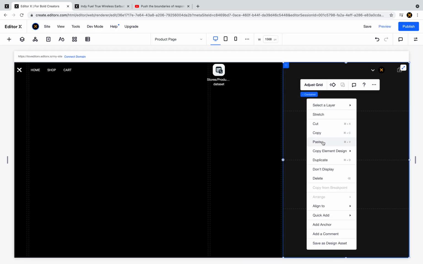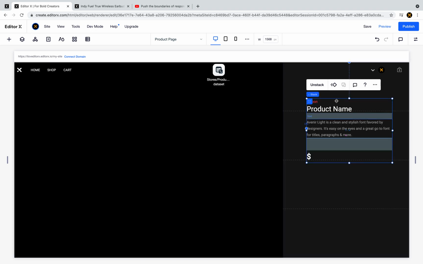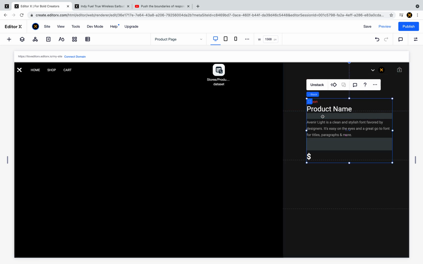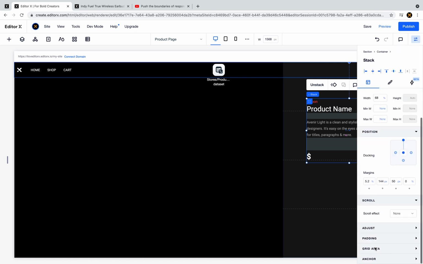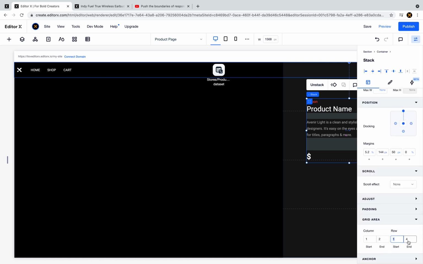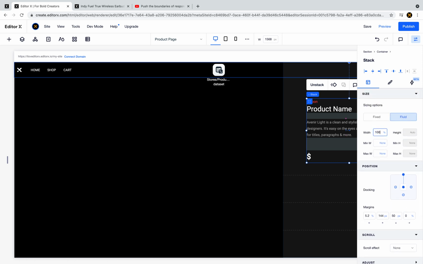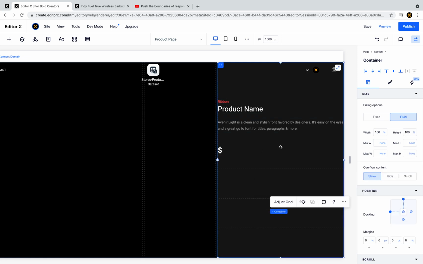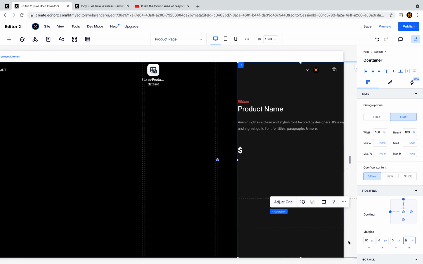Okay, so I will copy this stack element and let's apply a grid of 4 columns, and I will paste it in the first column. Right, this is the stack element, and I will set it to start on row 1 and span 2, and it should be 100% of the width. All right, and you can see that now it's filled the whole container. So I will add some padding.